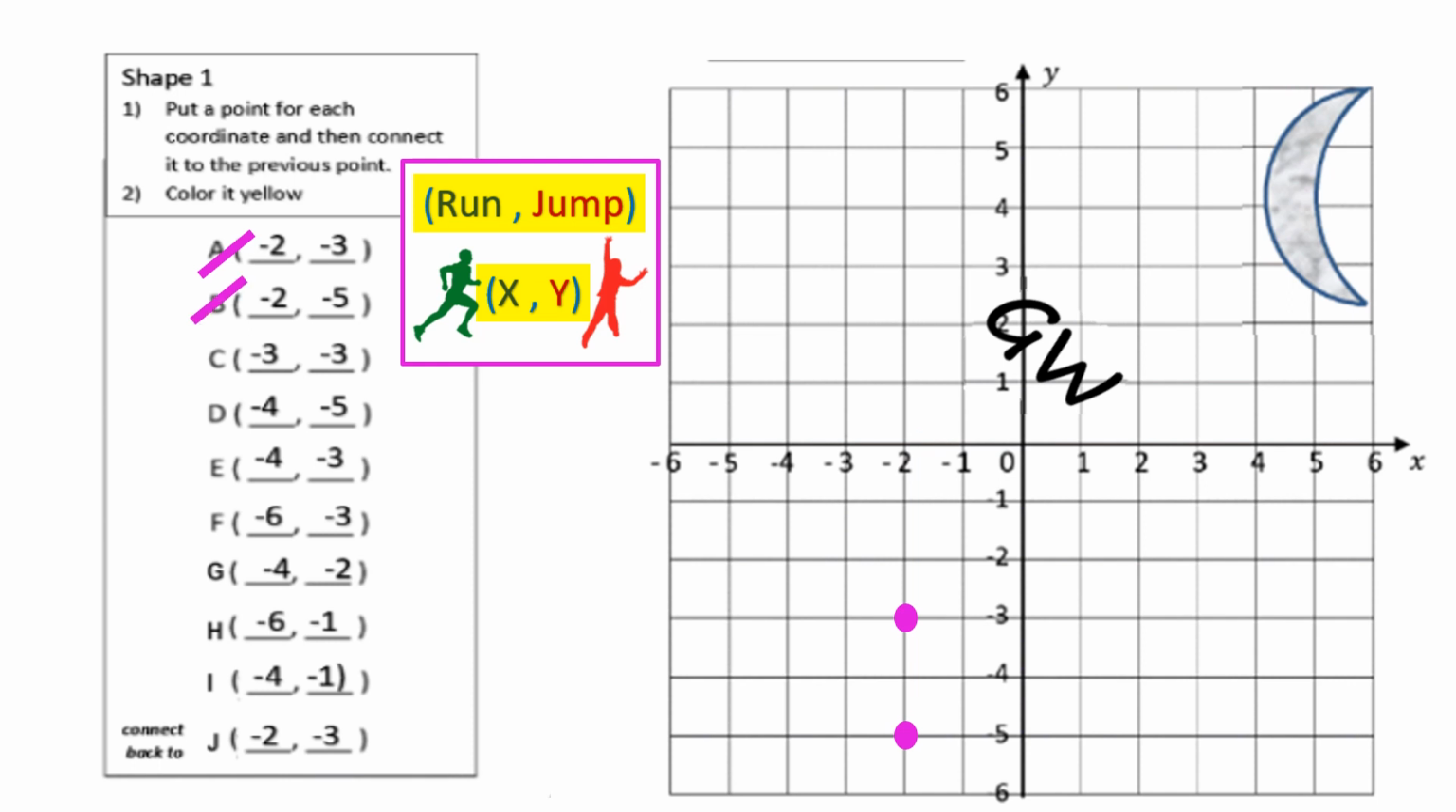Now I'm going to connect them, right? As we're doing these, we want to connect from one point to the next because we're making shapes. For point C, it tells me I'm going to go -3, -3. So if I'm going to the left -3, then I know my second number tells me to jump down to -3. When I jump down to -3, I can put my point. And once again, I want to connect it. Since I'm at C, I want to connect it back to B.